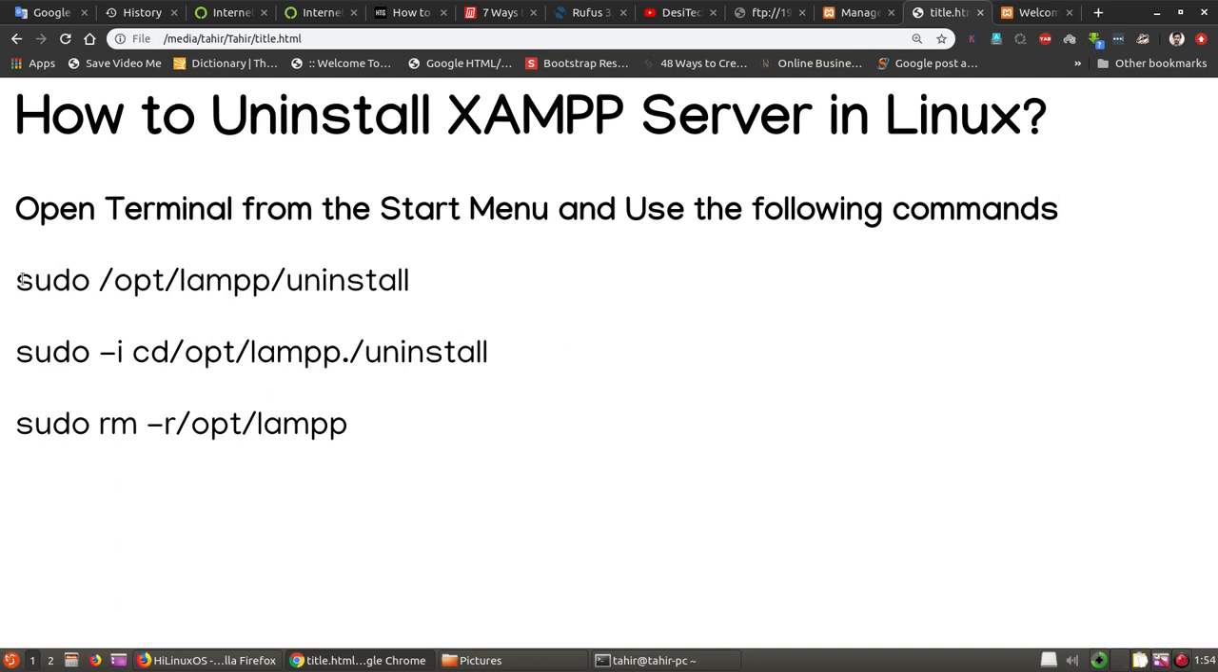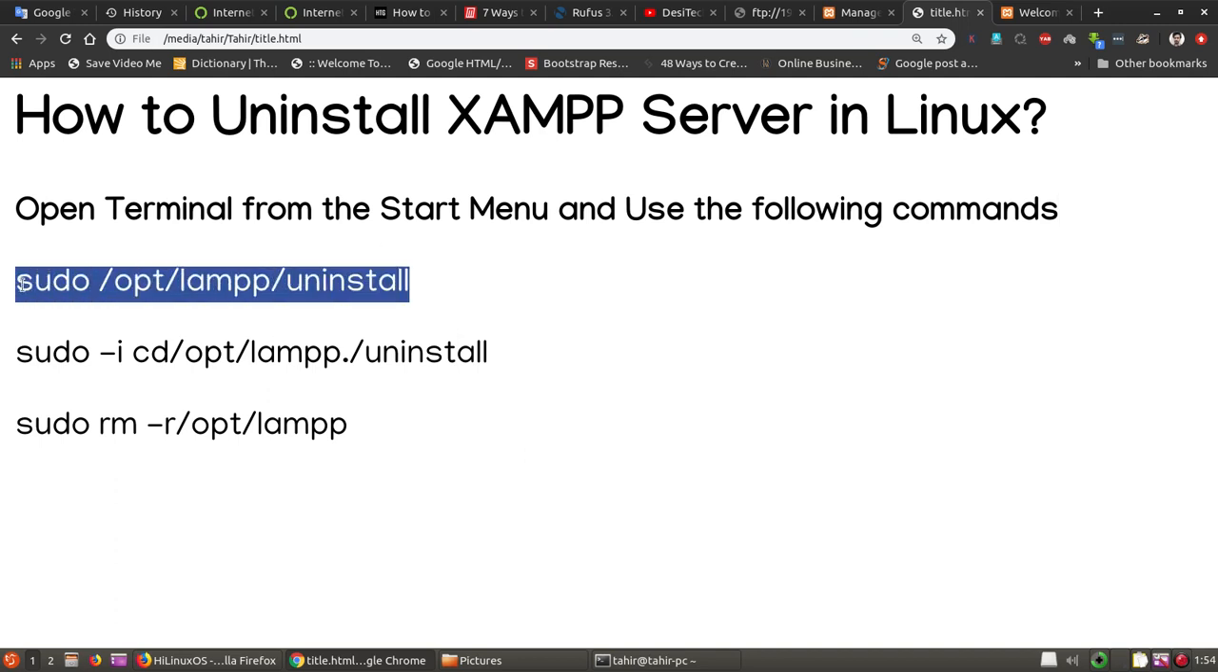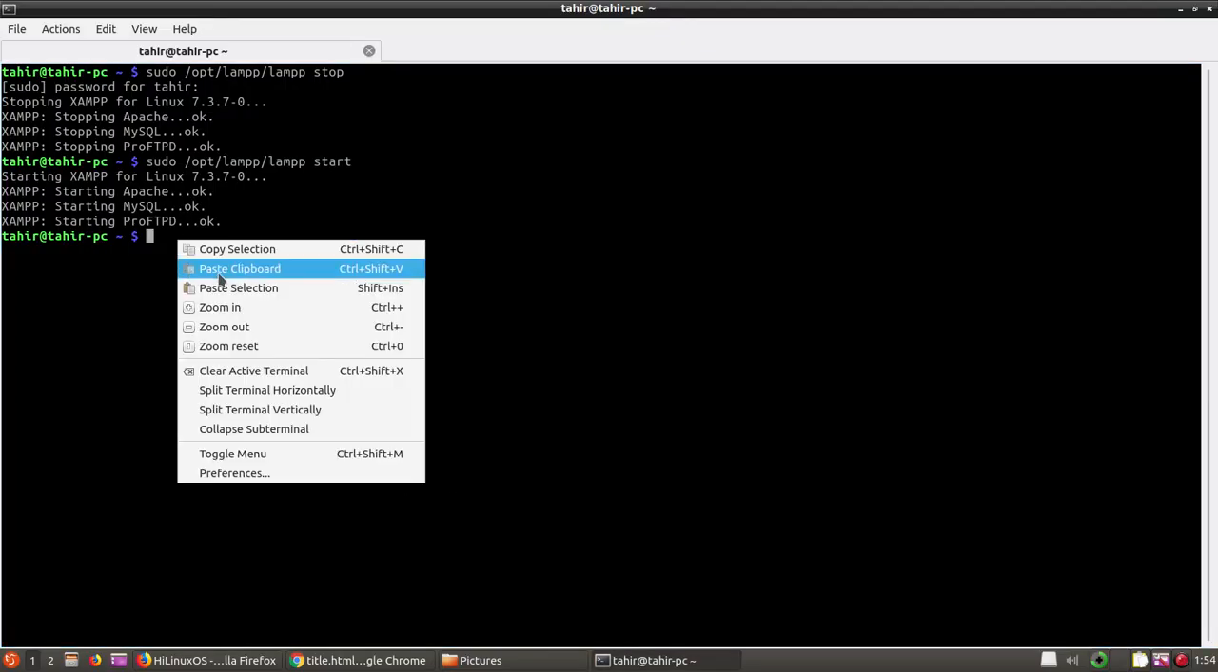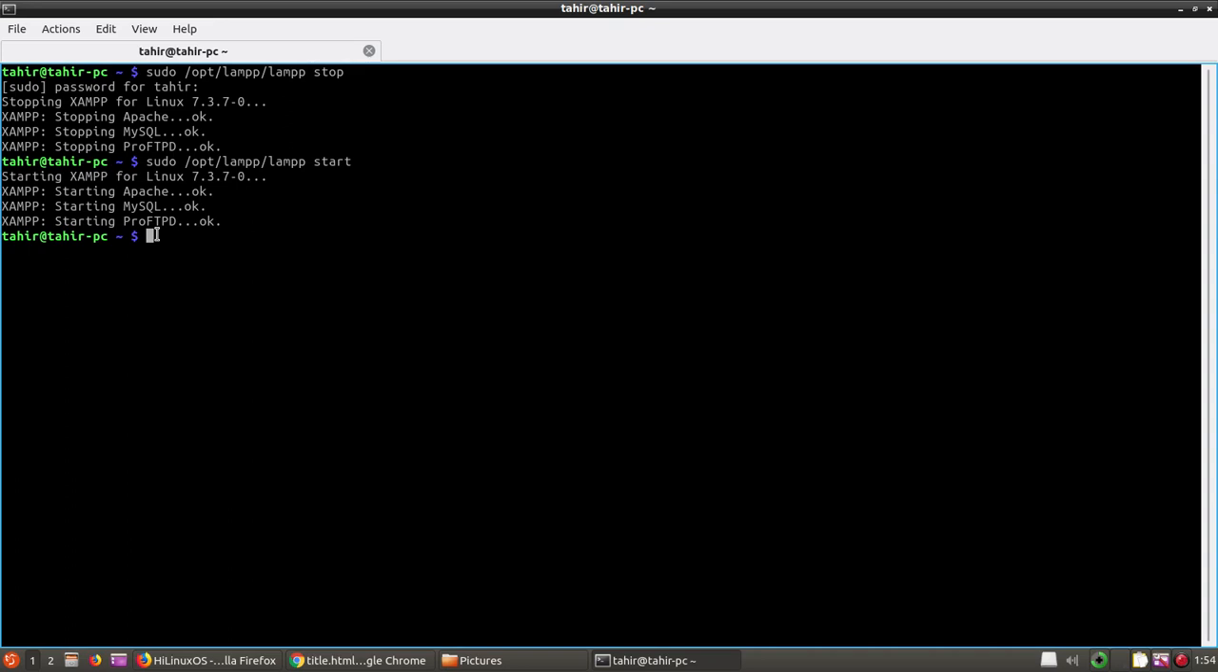So we can use these three different commands to uninstall XAMPP server. So here you can see the first command. So let's try this one. If I copy this command and open terminal, I can right click and paste, or I can use Ctrl plus Shift plus V keyboard shortcut. Now if I hit enter, let's see what happens.